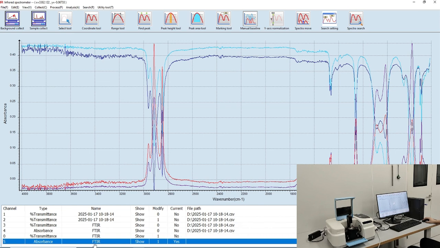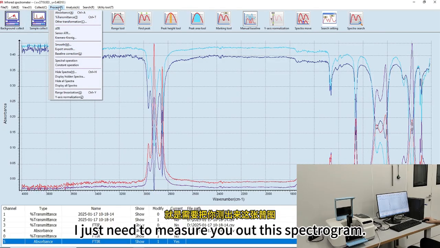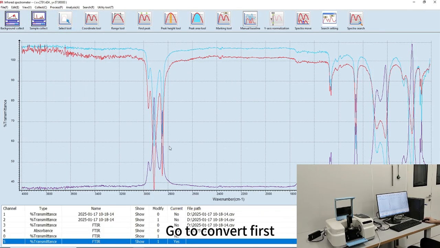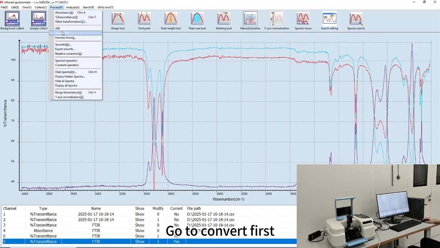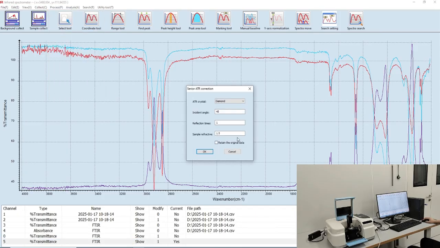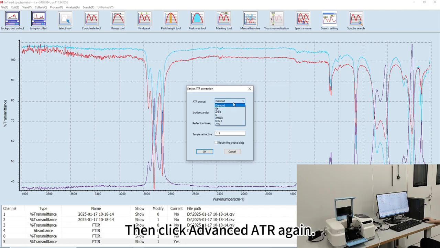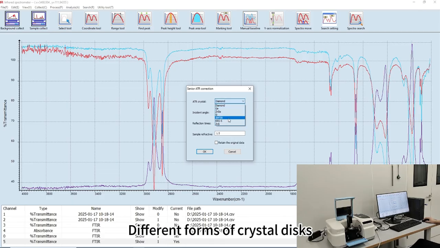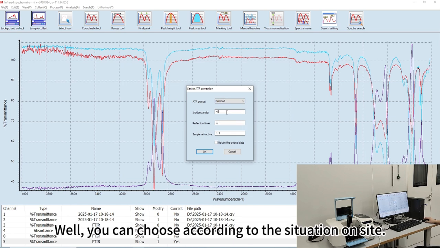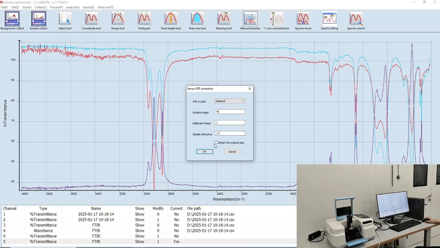A little more advanced. Is this a little more advanced? The first point, I just need to measure this spectrogram. Go to convert first. Then click Advanced FTIR again. What about FTIR? Yes, choose FTIR crystal disk. Different forms of crystal disks. Material. Well, you can choose according to the situation on site. And this way, there are default values.